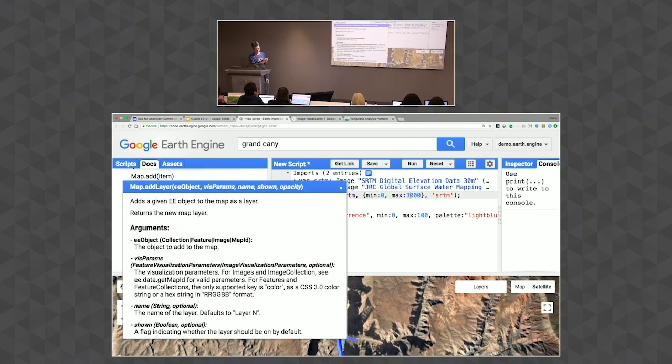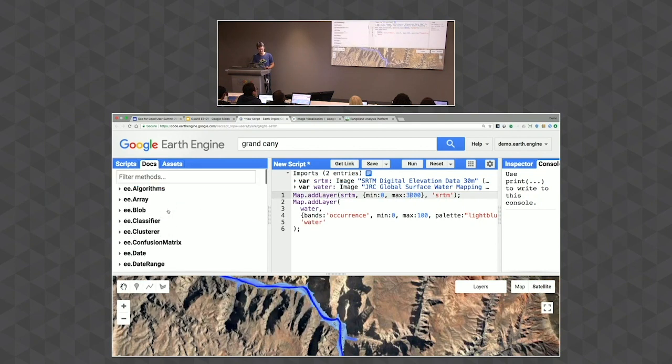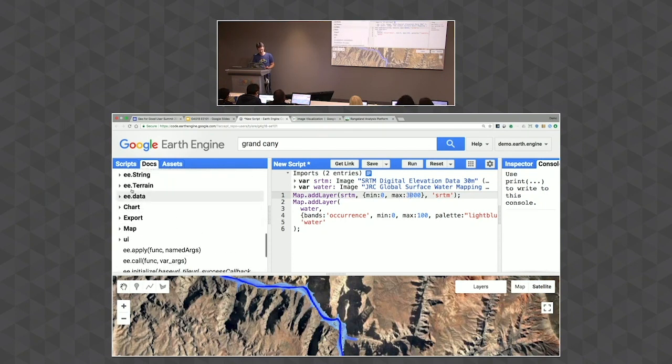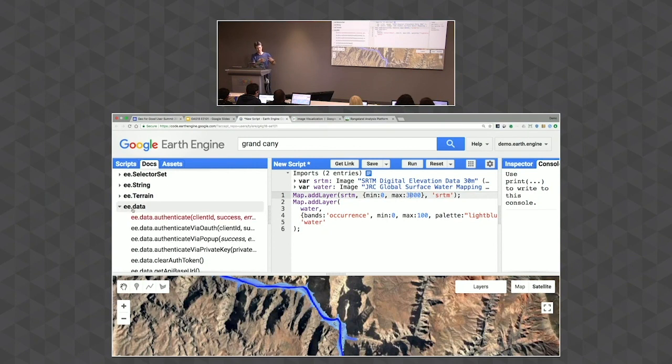All right, so the first parameter is EE object. That's some type of object we're going to display on the map. The second one is viz parameters, and it says for images and image collections, see ee.data.getMapId for valid parameters. So there is a whole language there that is trying to tell you to go look. In this case, it's referring yet to another command, ee.data.getMapId. So let's go look at that. Where's my ee.data? There it is. ee.data. It's a little bit confusing because this is a lowercase, so it occurred after in the list.